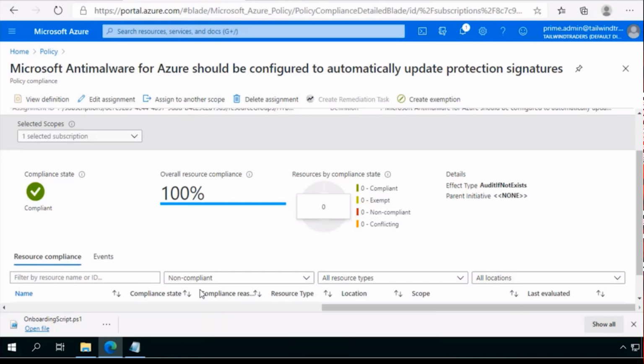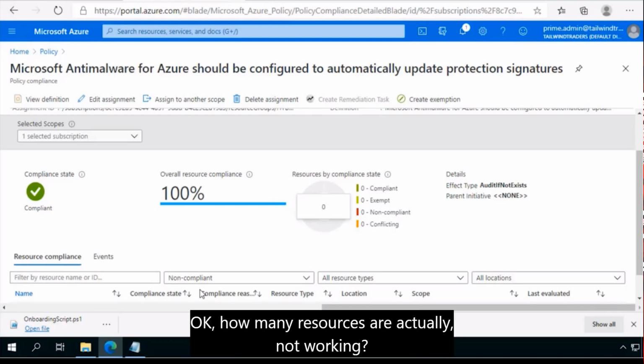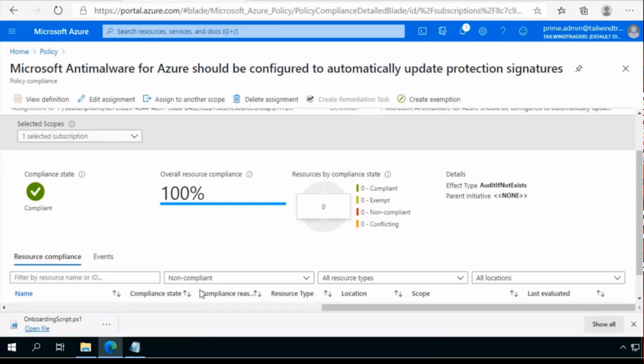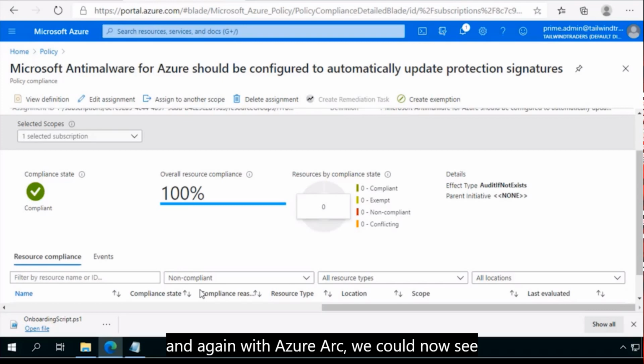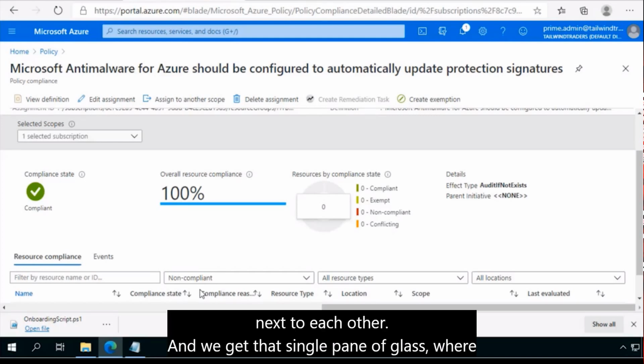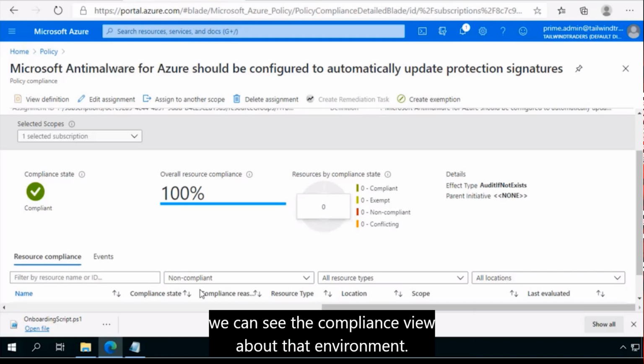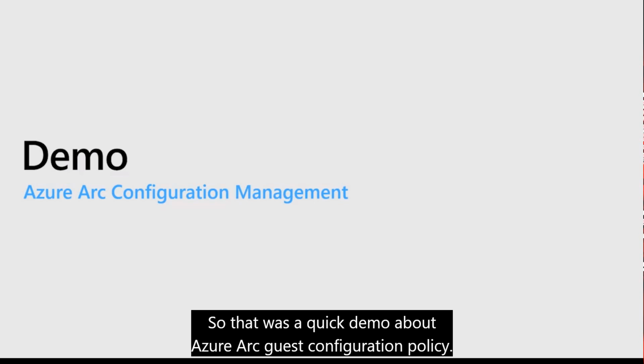I can see, if I have non-compliant resources, I can also list those, and I can actually figure out how many resources are actually not working. I can then go out and see why they are not configured the right way, and then actually take action on this. Now, Azure Policy is a great way. And again, with Azure Arc, we could now see the different servers running in Azure or also outside of Azure next to each other. And we get that single pane of glass where we can see the compliance view about that environment. So that was a quick demo about Azure Arc guest configuration policy.